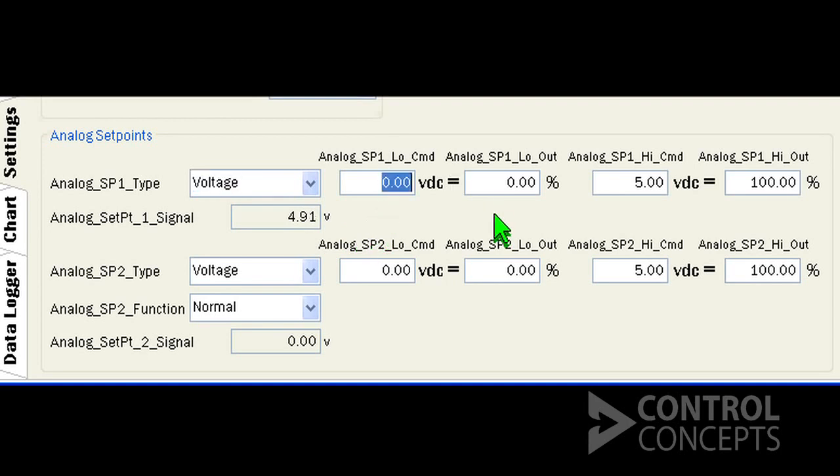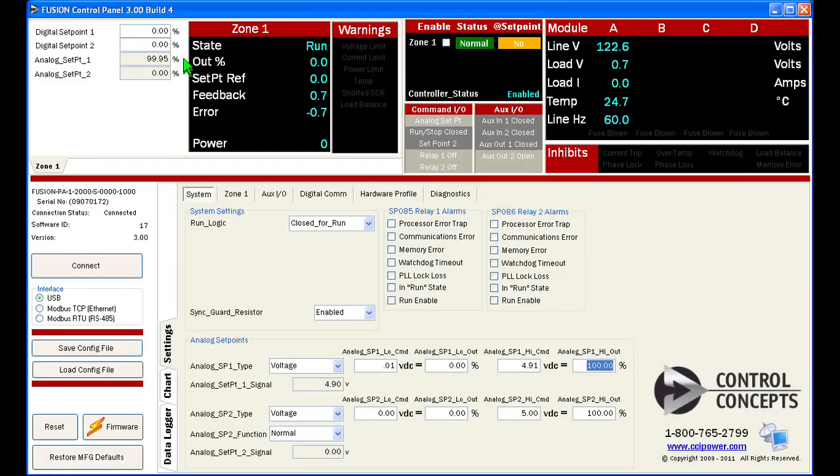Let's enter 0.01 as the off state value and 4.91 as the full on value. And that's it. In just a few straightforward steps, the controller is adjusted in real time to your new settings.